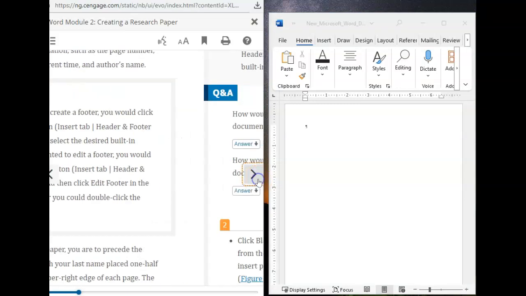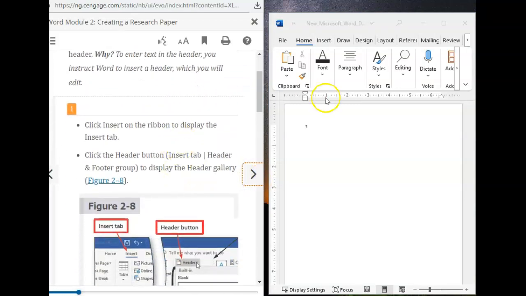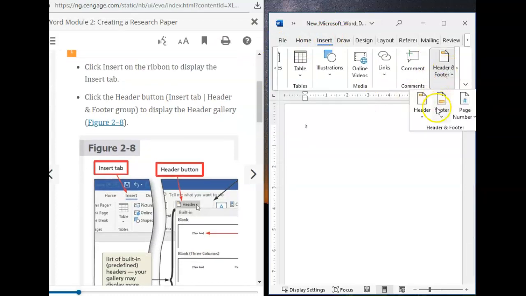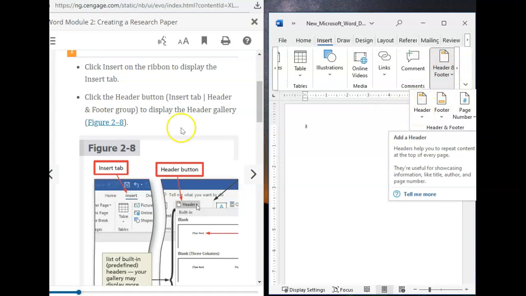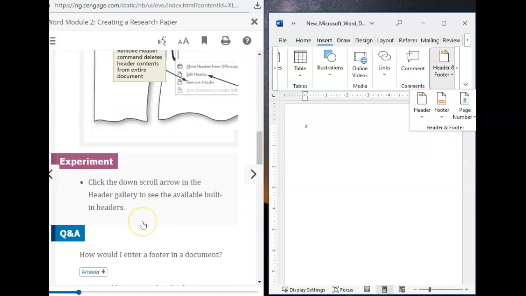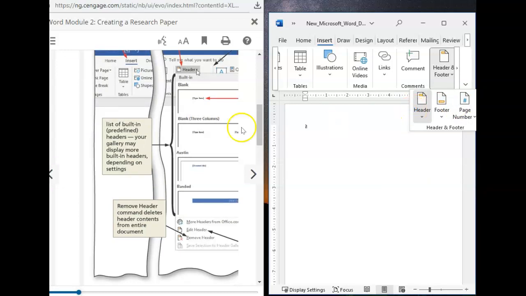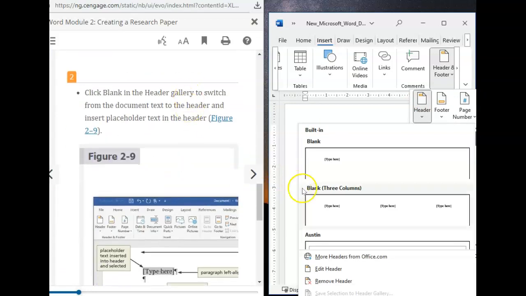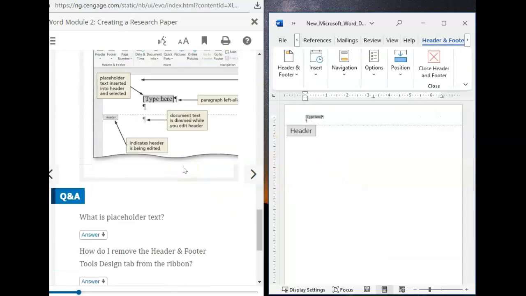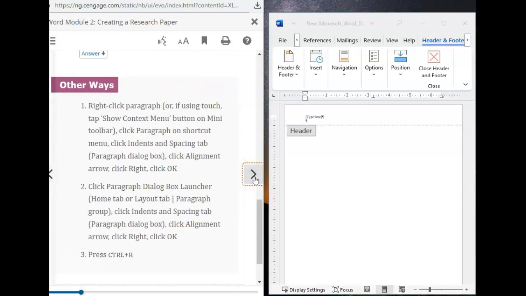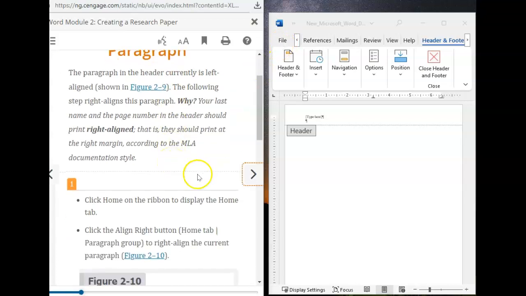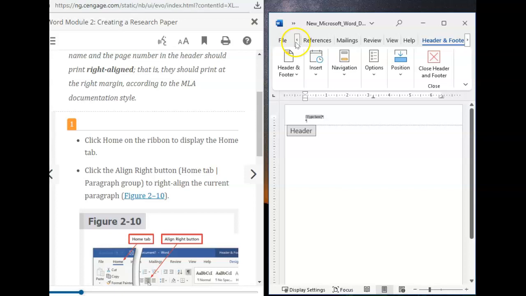Next, we're going to look at headers and footers. So step 1 is we're going to click the insert tab on the ribbon, and then we're going to click the header button, okay, header, and click blank in the header gallery, and next click home on the ribbon to display home.